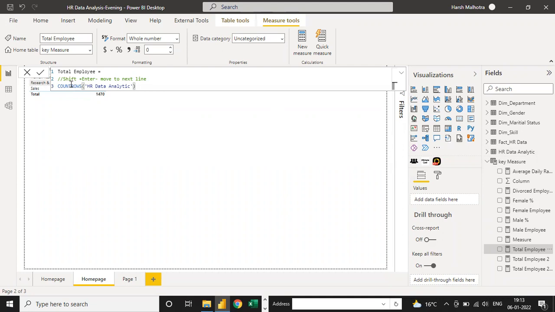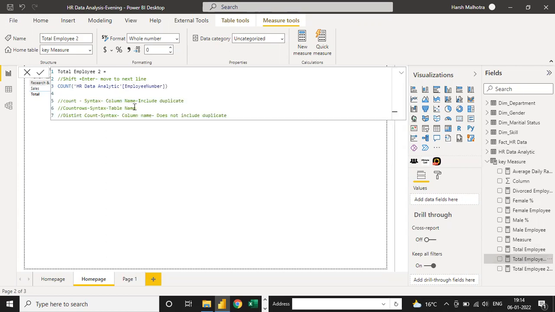So it has got nothing to do with the header of the columns. It's just the count rows function; you always select your table. Under this table, however many rows you have, whether duplicate or triplicate, it will count the total number of rows, not unique values. So for unique values, you have to use distinct count. See what I wrote in this example: the count function takes a column name and includes duplicates, the count rows function takes a table name and also includes duplicates, but distinct count only includes the unique number of values.